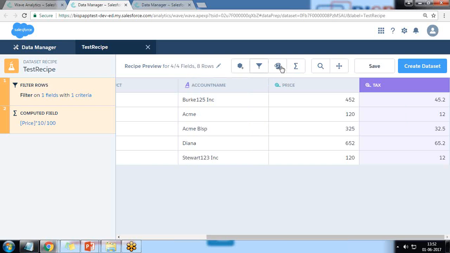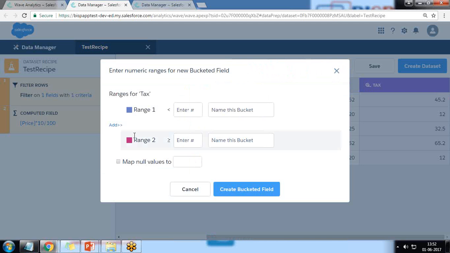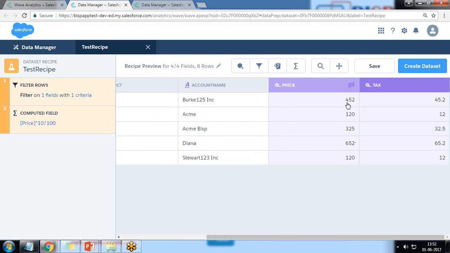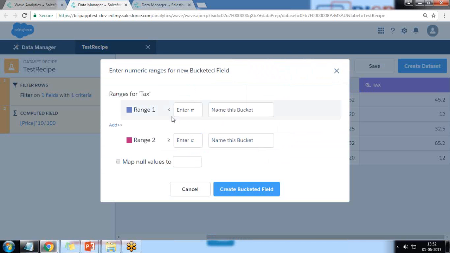Now, if we look for bucket, so I click on bucket. In bucket, we can have values based on a range. So let's suppose my requirement is, if the price is greater than 300, it would be marked as high, or else it would be treated as low. So I click on bucket and I set the range. Range one, if it is 300, name this bucket as high, else it would be marked as low.